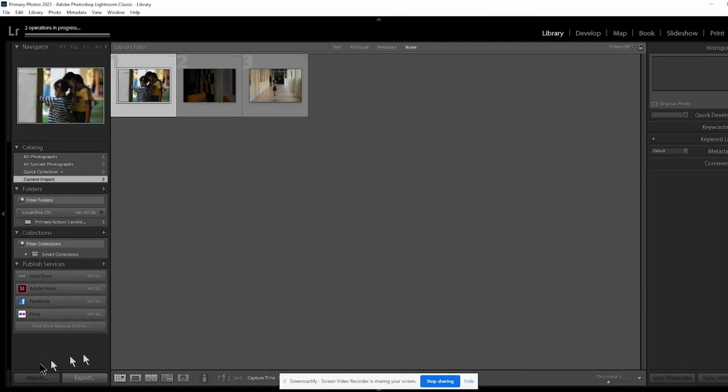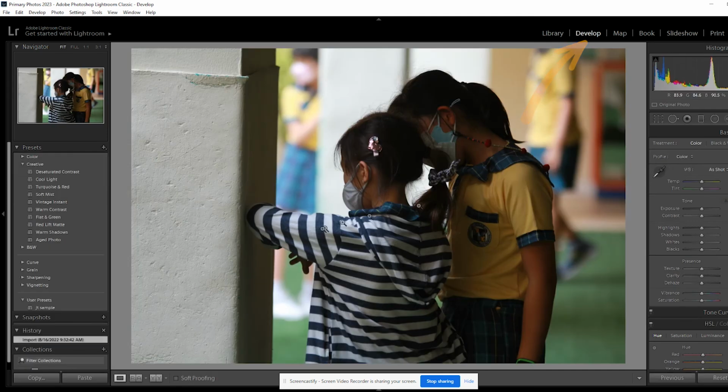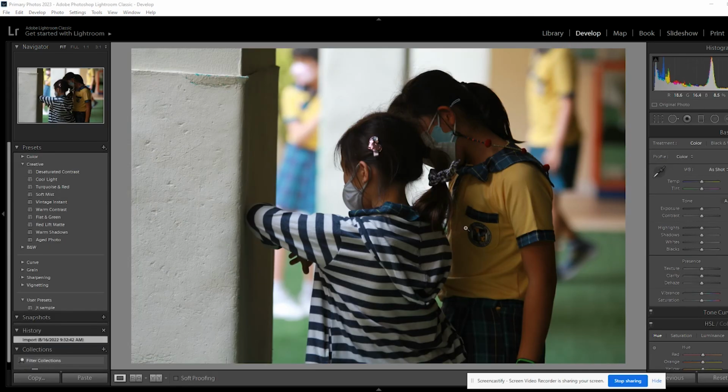So you see we start with the left, we look at the middle and then to the right. So now these pictures are now imported to Lightroom. So we need to go to develop and we are now proceeding to the third step. Okay, so we are now in the develop module, and now it means we are ready to treat particular photos.